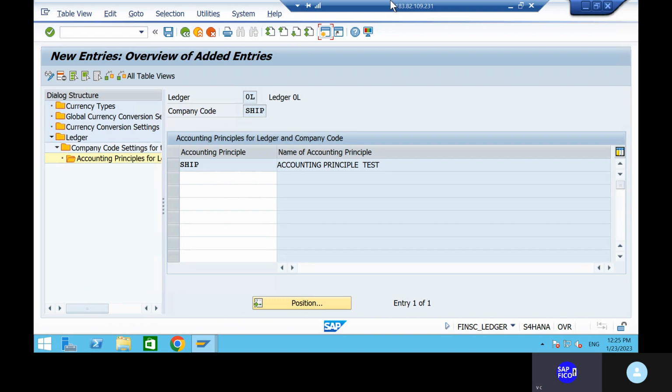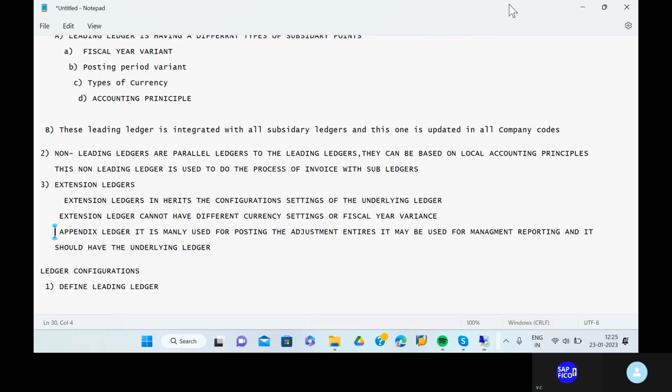I think, have we missed any points, Pawan? Go to the notepad once again. Define ledgers is over. Second point is company code settings for the ledgers.